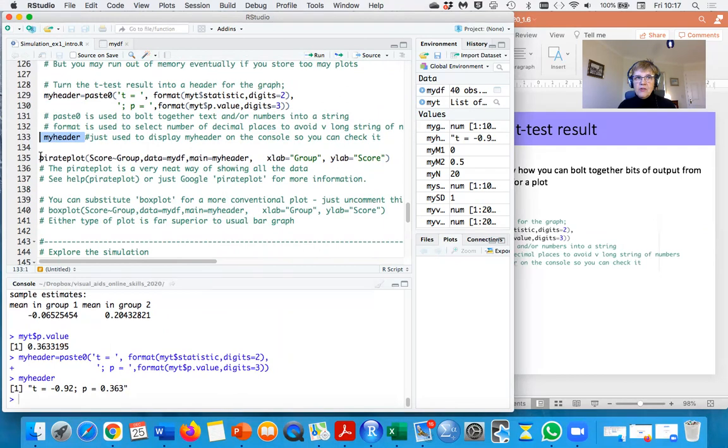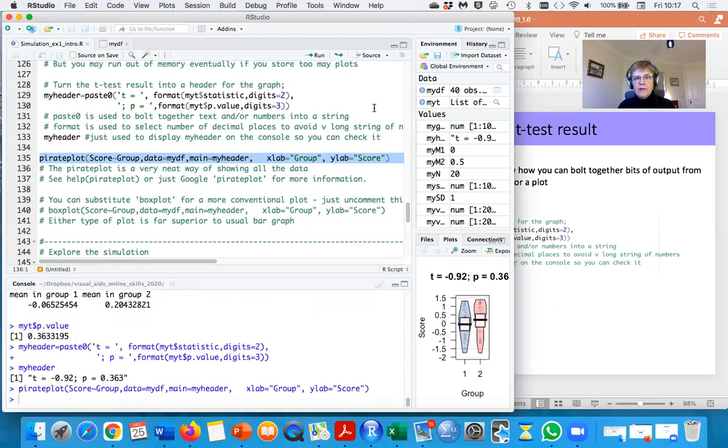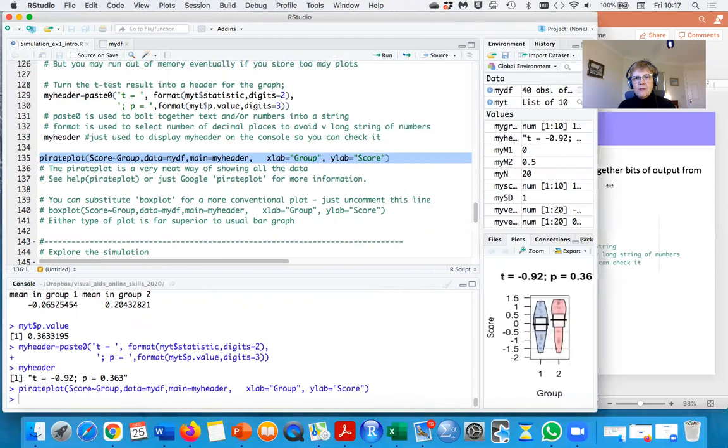And then we're going to do this rather exciting thing called a pirate plot. Let's see what happens when we do that. It's a bit squashed together. You might want to see it better here.